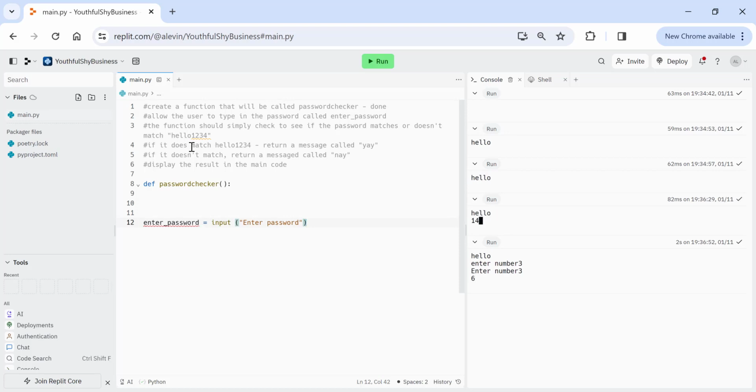Simple. The function should check to see if the password matches or doesn't match hello123. So what I need to do is actually say, yo, function, do your job. So I'm going to call it. But I need to give it the password that the user has typed in, which is that. This needs to also have the password that the user types in, because it's going to go from here to here. Inside a function, we're going to do a simple if statement.